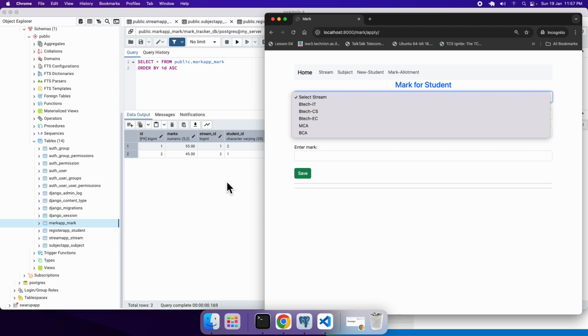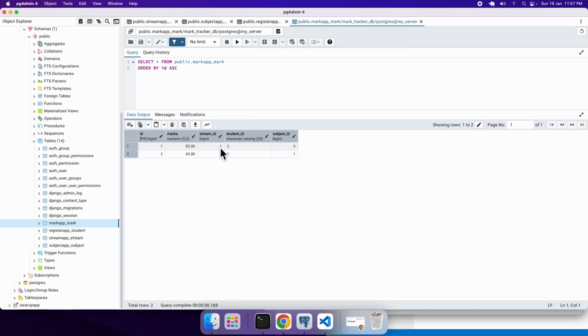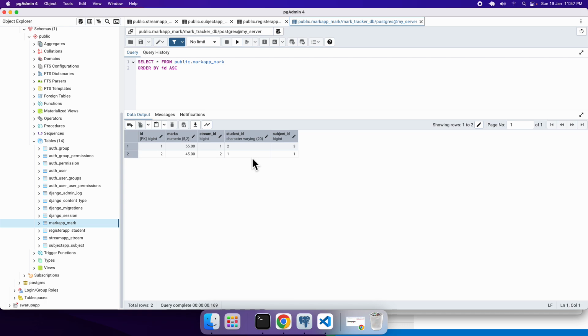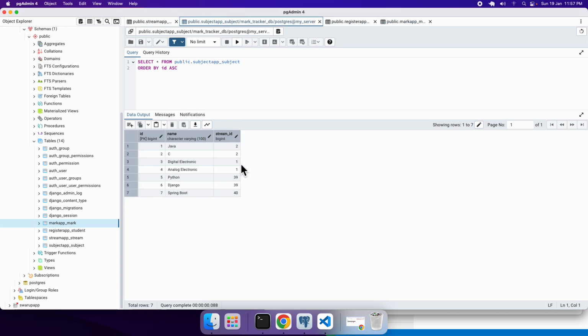Well, if you see over here, if I go for BTech IT, what will happen if I choose BTech IT? Let's go and check it out. BTech IT has a primary key of 1. So if I choose BTech IT, that means in the subject I have a couple of subjects for IT: digital electronics and analog.